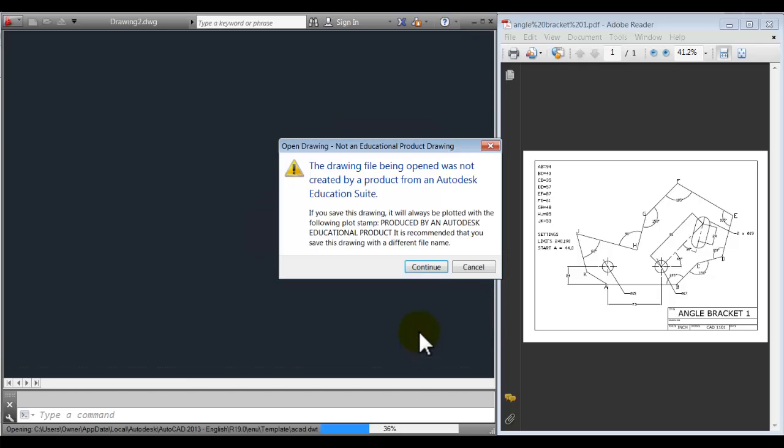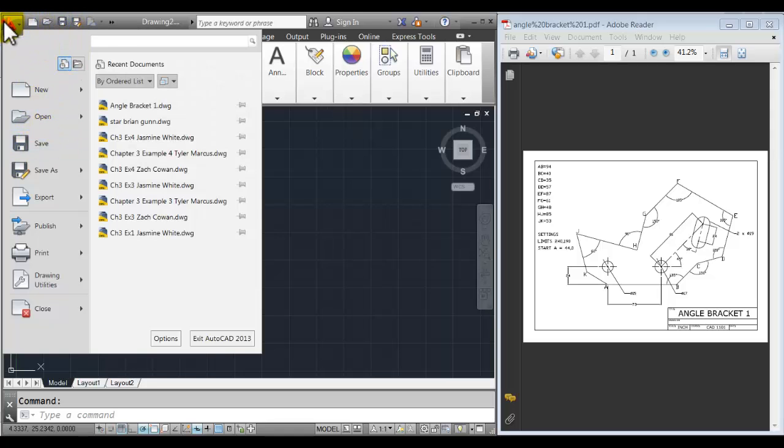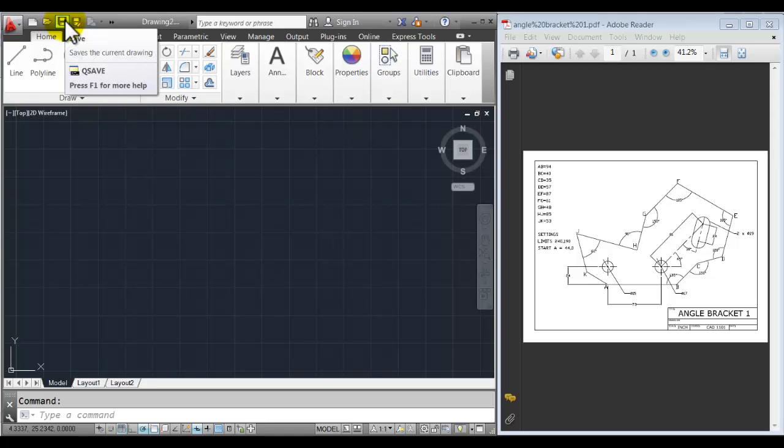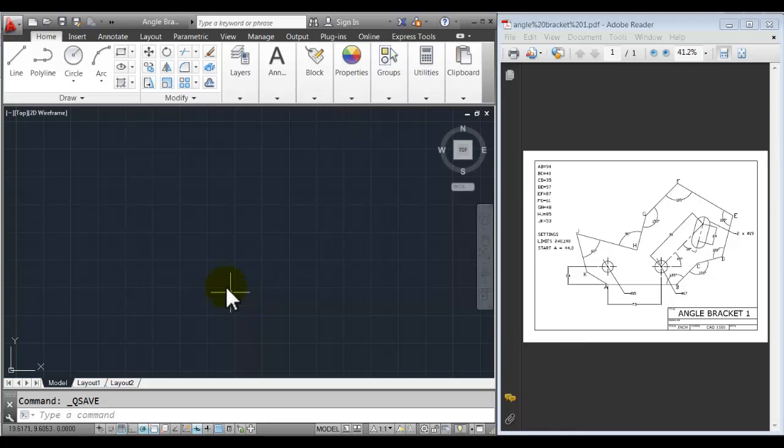You can pick open. And then the first thing you want to do is save the file. So you can go to the big red A and pick save, or you can use this floppy disk icon here. And then navigate to the folder that you'd like to use to save this file. And under file name, we're going to use angle bracket 1 and then your name. And pick save.